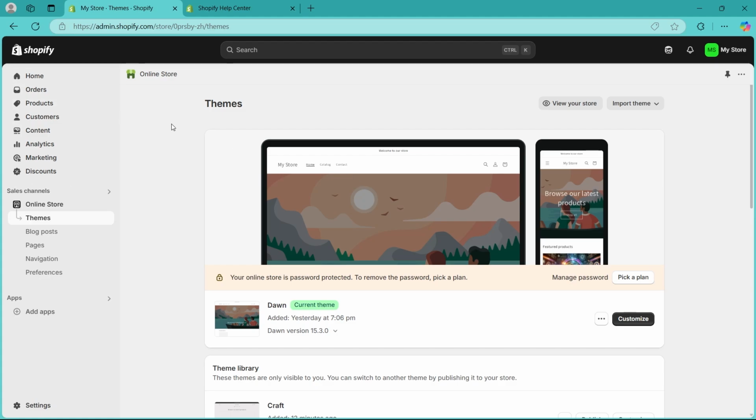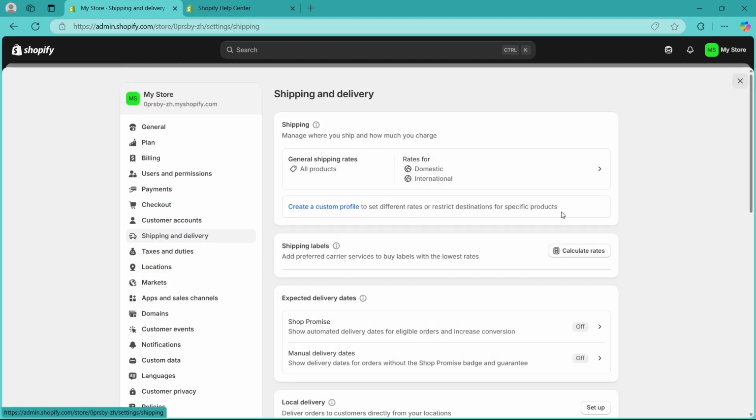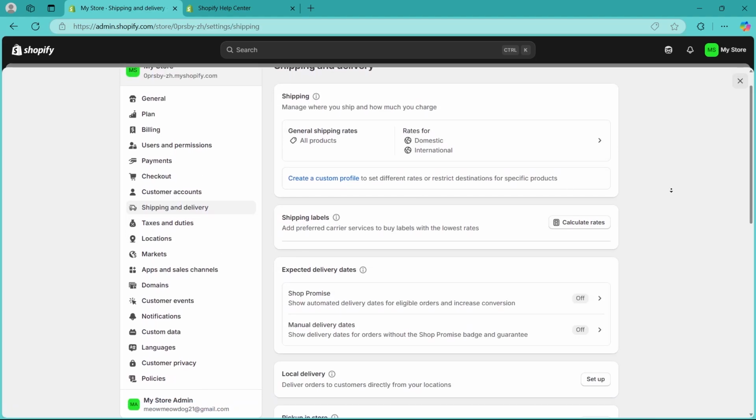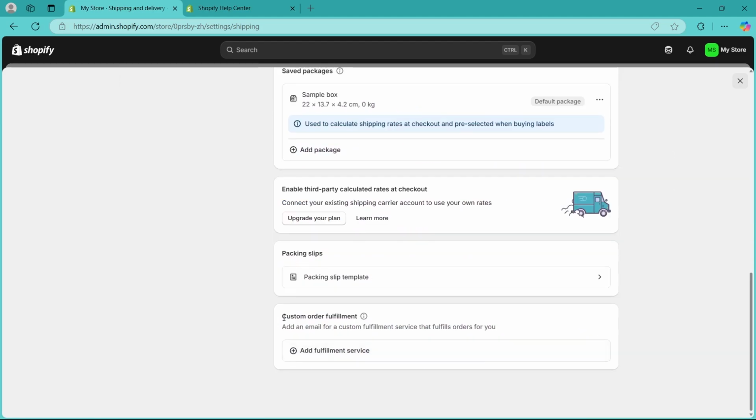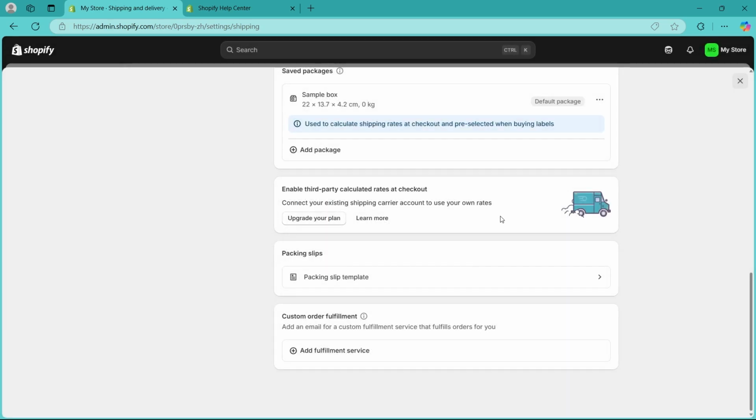So navigate to Shopify admin, then click on settings at the bottom left of the screen, then navigate to shipping and delivery. Here, scroll to custom order fulfillment section. So this is custom order fulfillment section and ensure that the correct fulfillment provider is selected here. Click on add fulfillment service, enter the name and email, then click on save and make sure that the correct fulfillment provider is selected. If missing, you'll have to just add it right here.